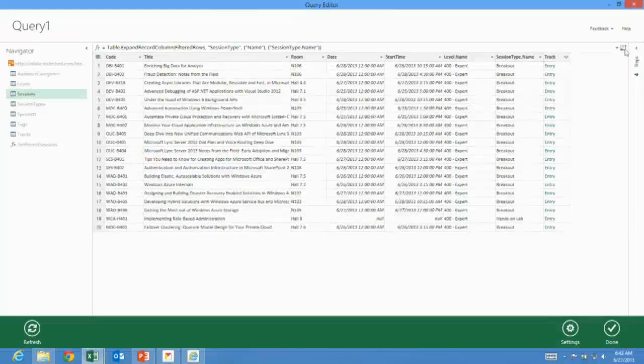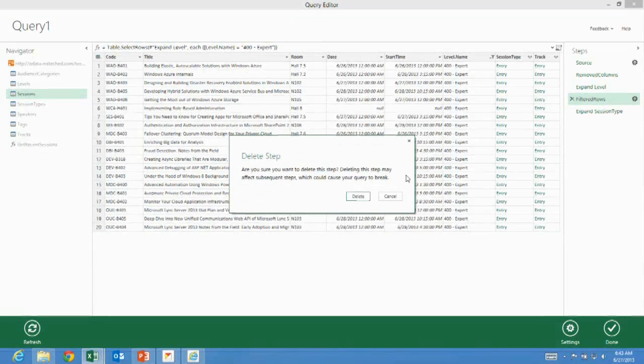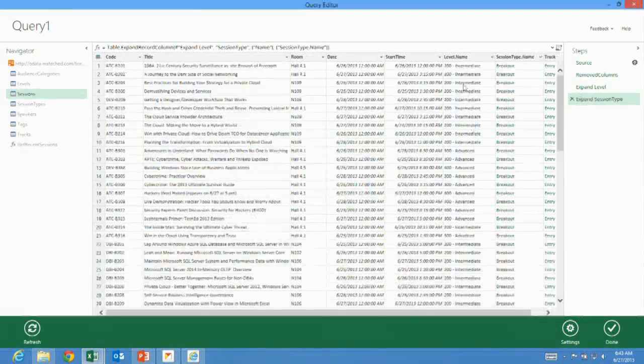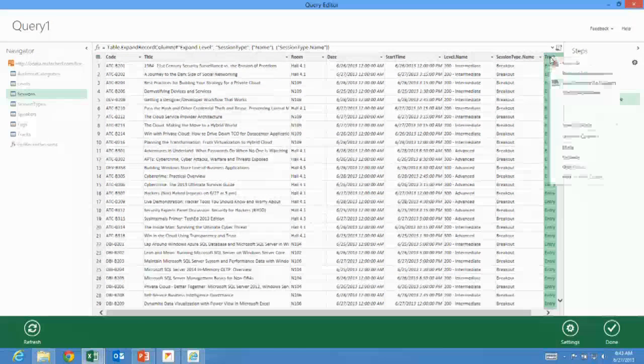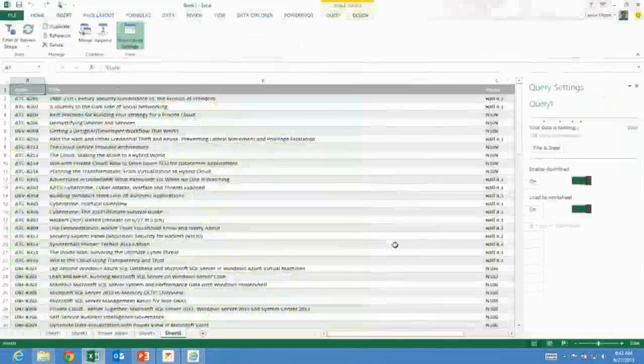And we'll expand those. And now, actually, maybe I want to go back and open this up. I'll get rid of that step so that I see that for all the levels now. And let's go ahead and hide track. So now I've really done a join and flattened these two values into my data set. And I'm going to pull that in.